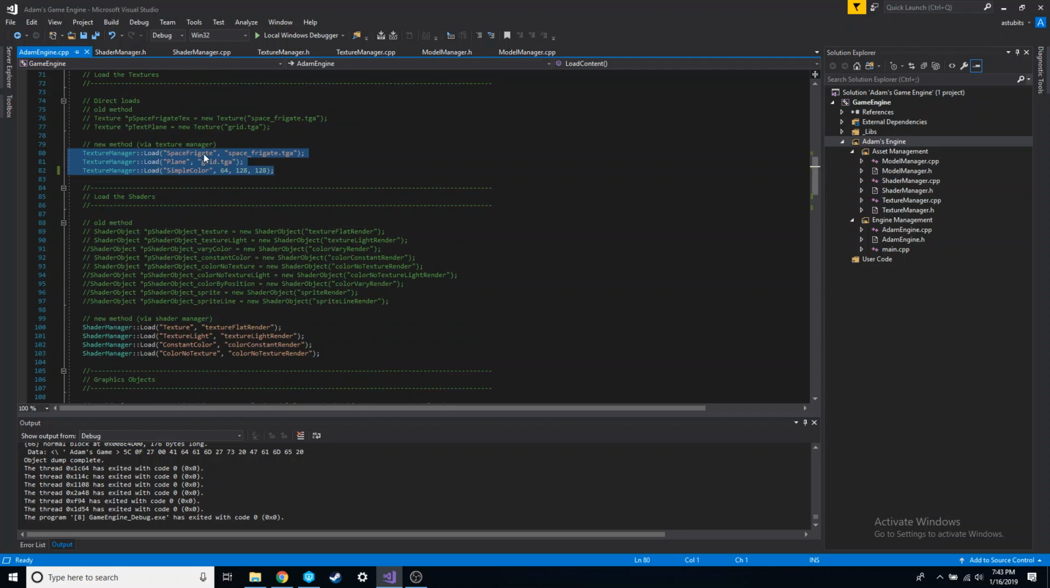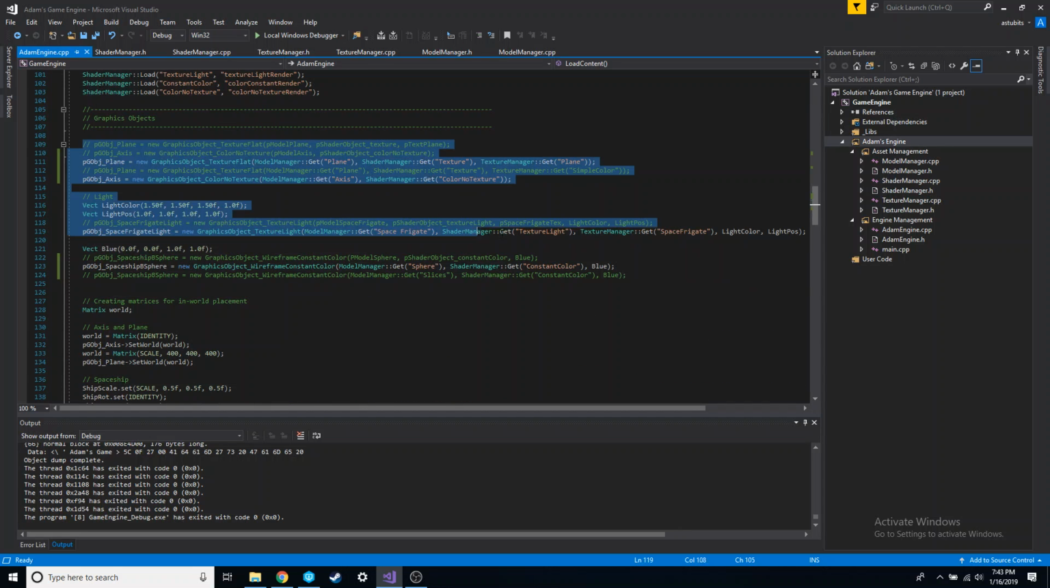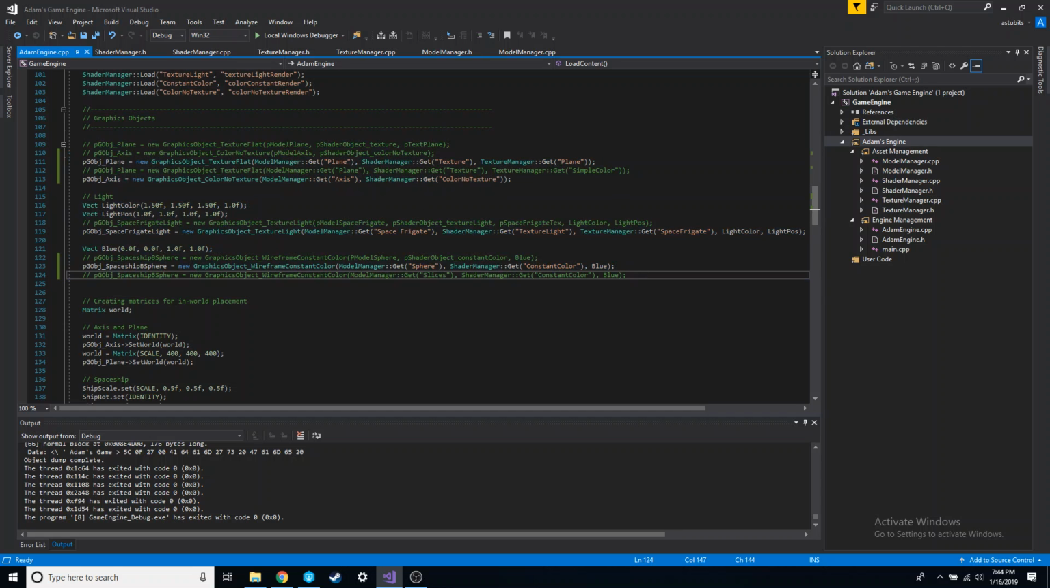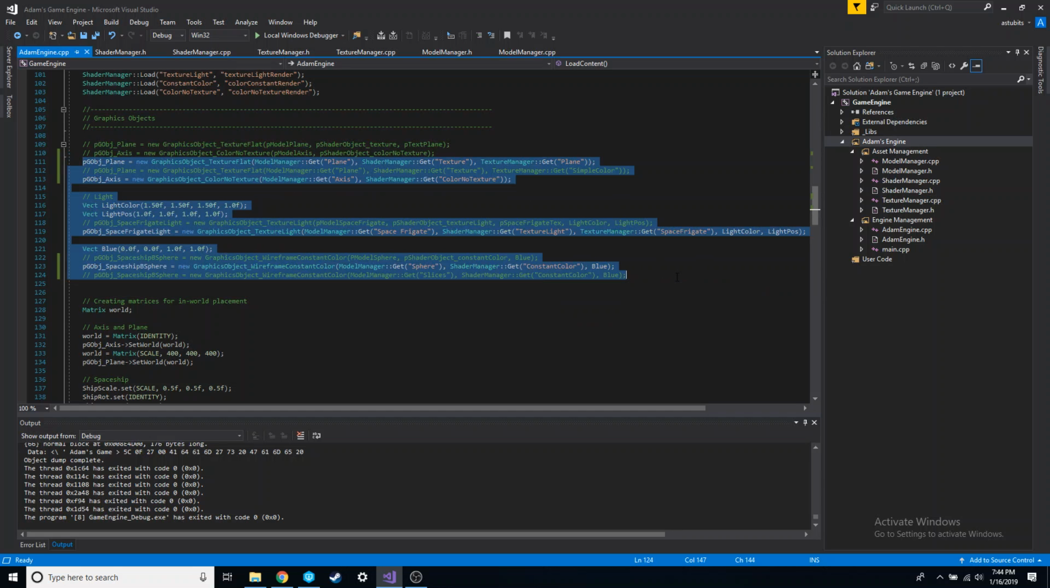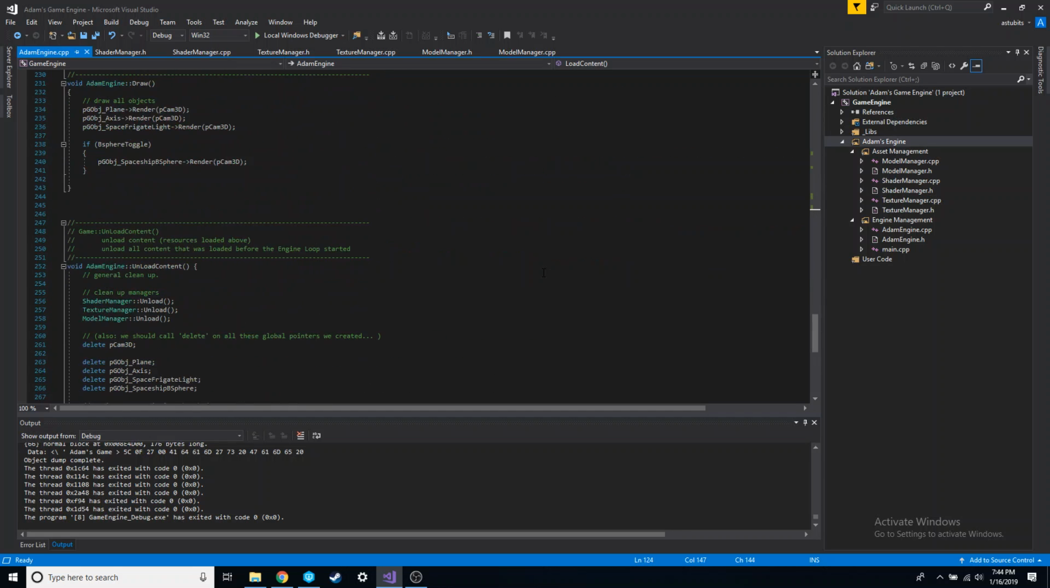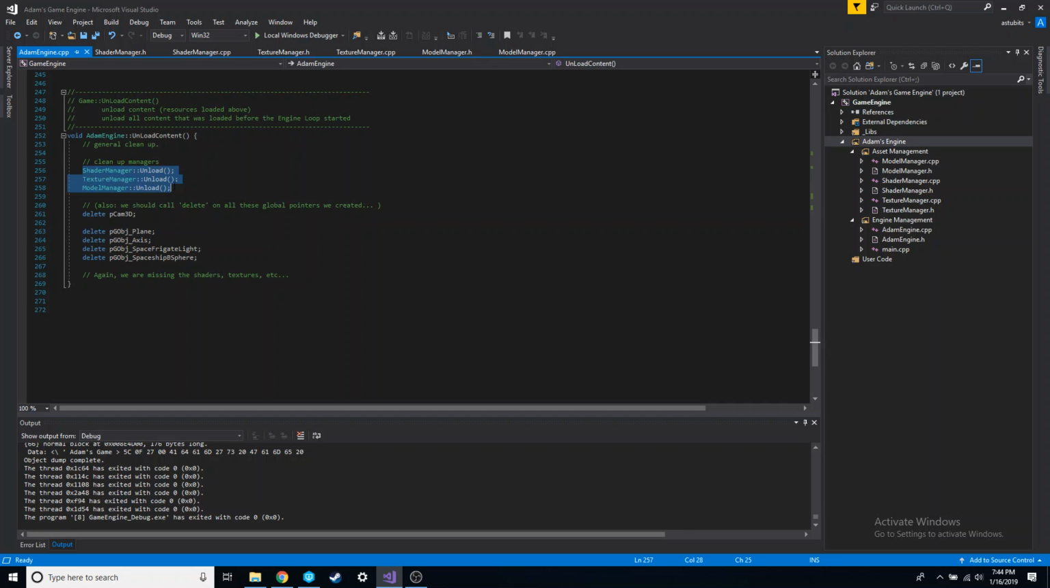Textures, we either load from a file or a custom RGB value, and shaders, we currently just load from a file. And then in our graphics objects here, we load everything, and we get all of those objects with the custom names that we assigned. And when we unload the engine, we delete all of the objects in the managers, as well as deleting the managers themselves.